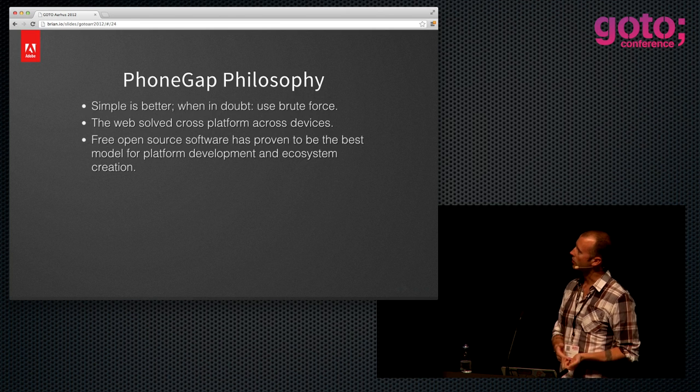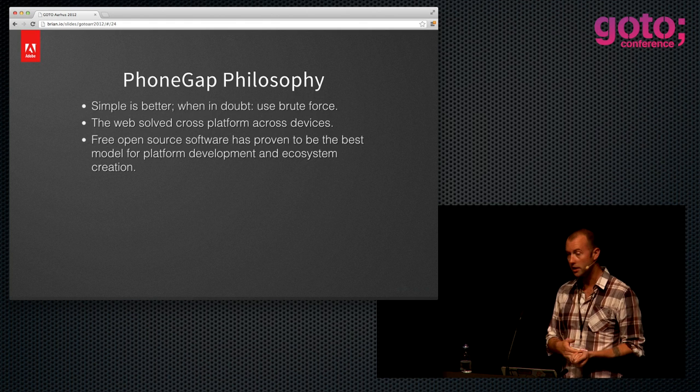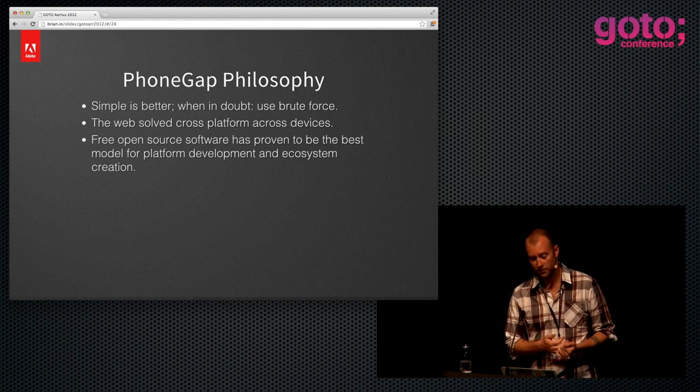I think we have a different kind of philosophy for an open source project. So we started as a brute force implementation. We didn't try and do the right thing, which would be a compile-to approach or something like that. We really believe in the web as the ultimate platform that we want to build against, and we actually don't even want to be doing this stuff. We really don't want to be writing Java and Objective-C. And we believe in open source.